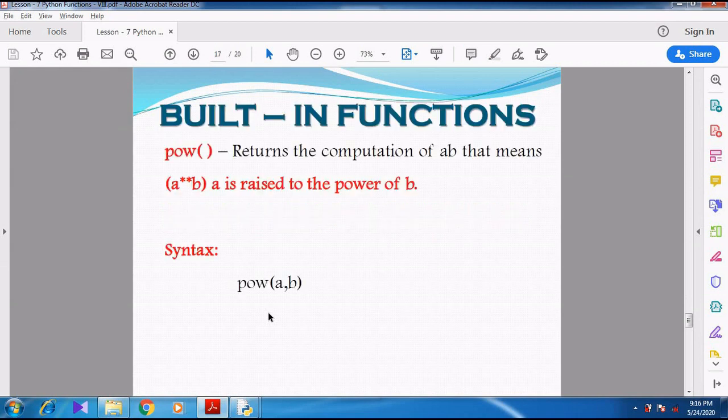So this is the last built-in function: the power function. You might have studied it in Maths. What is meant by the power function? It is used to return the computation, that is the calculation, of A into B. A into B in the sense, here it is not A multiplied by B. Here A is raised to the power of B. That means A to the power of B. So that is called the power function.